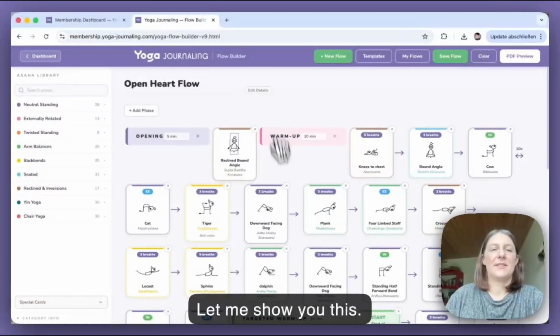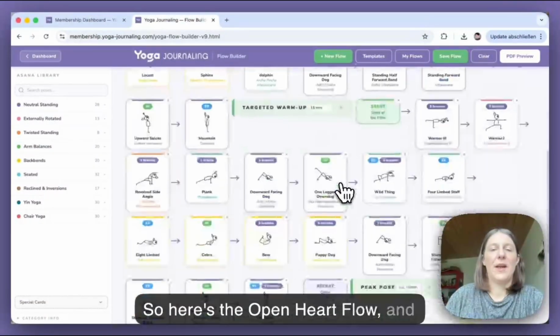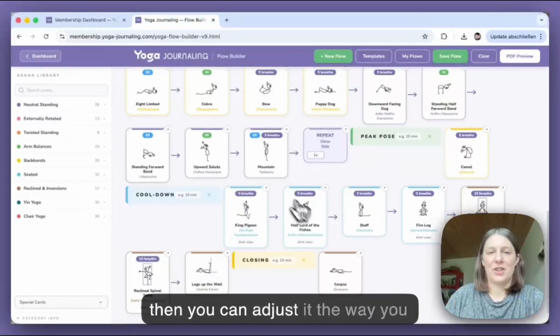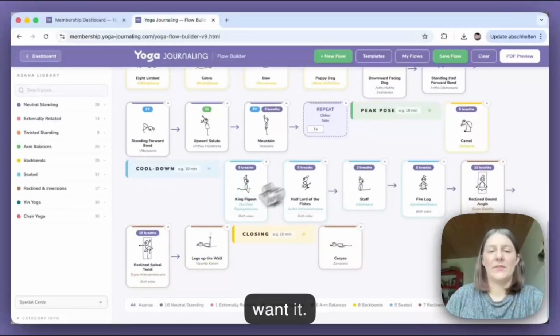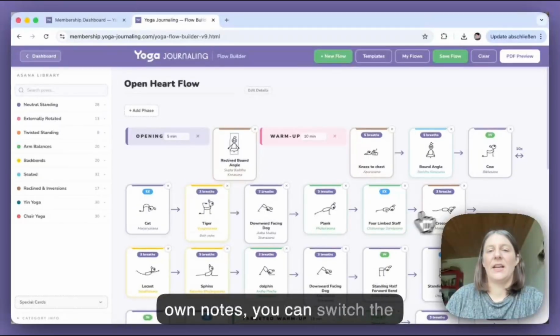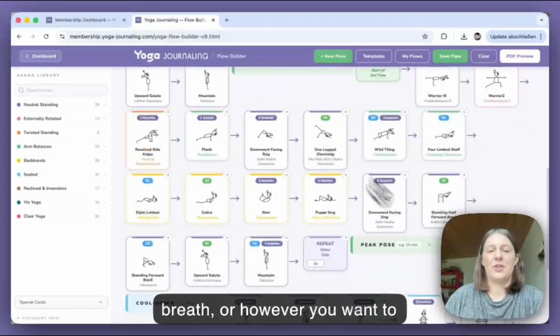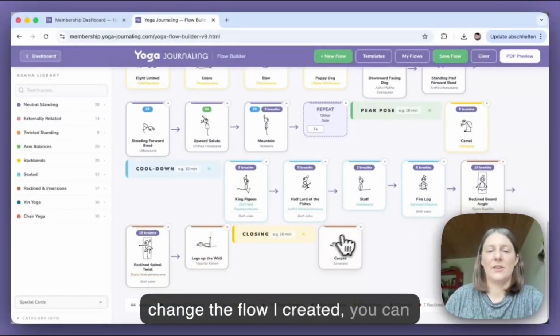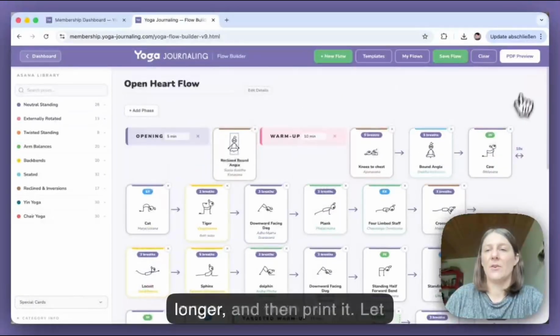Let me show you this. So here's the Open Heart Flow, and then you can adjust it the way you want it. You can teach it, you can add your own notes, you can switch the breath, or however you want to change the flow I created. You can make it shorter, you can make it longer, and then print it.